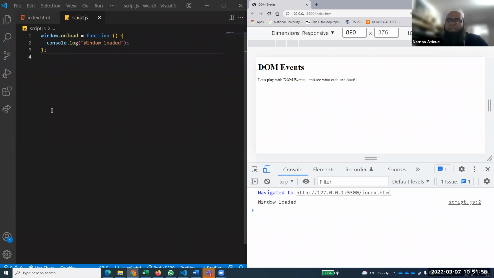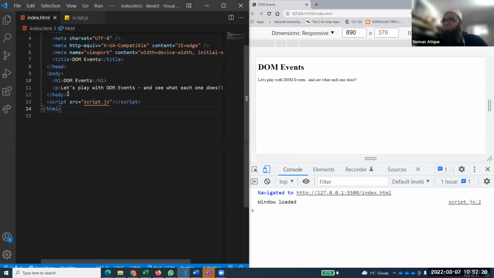Right. So as I said, this window.onload event is basically something which runs when everything has been loaded. When everything gets loaded, this window.onload function runs. Is that right?